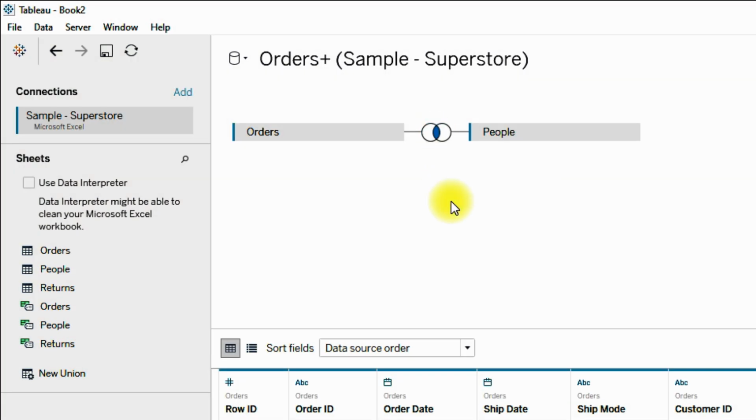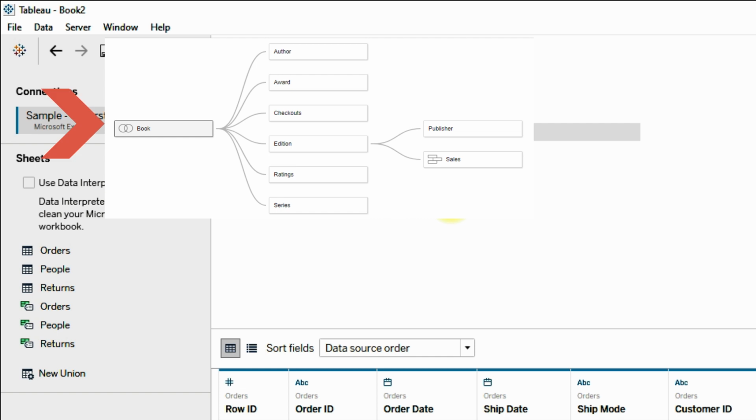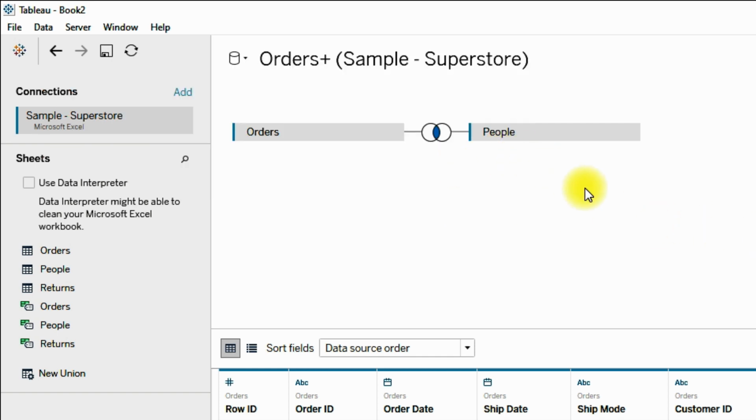So this is applicable till 2020.1. So after 2020.2, we have the new feature called relationships. So the answer to the first question is joins are specified to load data from multiple tables.